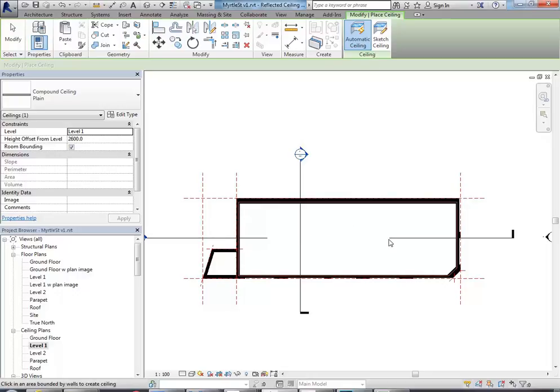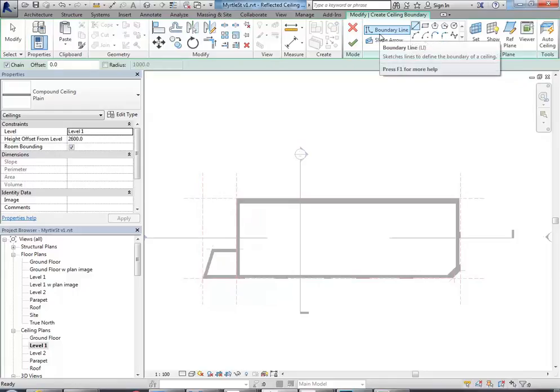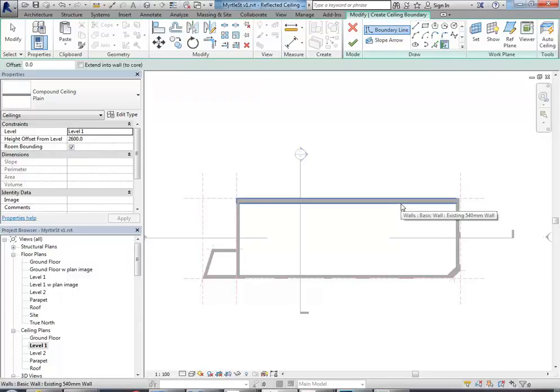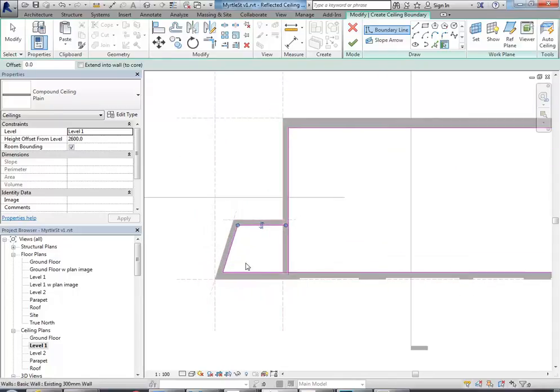But you won't always get that. So if you don't get that, it's called an automatic ceiling. If you don't get that, you can always go to sketch ceiling, and then it's just like making a floor or a roof. You draw the shape in plan, and you can use pick walls if you want to. And again, it's no harder than making either of those other things. And so there you can see I've gone around this area as well because it wasn't detecting that.